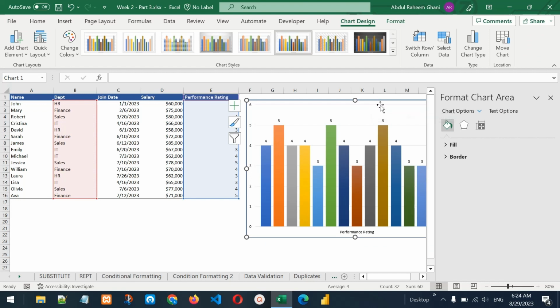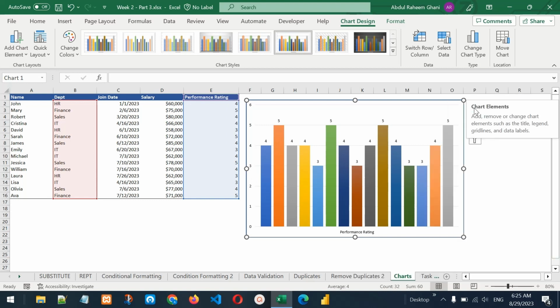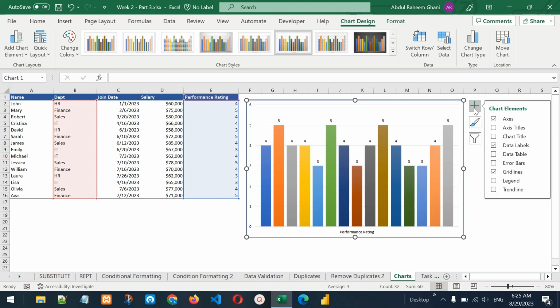OK. If you double click this chart, you will see format chart area on the right. You can change the formatting from here as well, like the fill color, the border, the shadow, glow, the edges, the properties, and you can also go to text options. You can change text styles and everything from here. Let me close this.